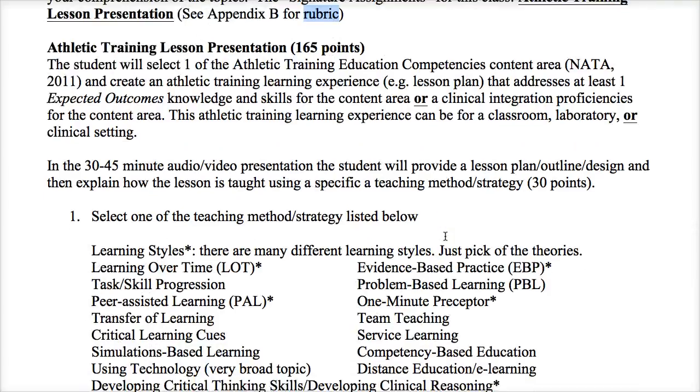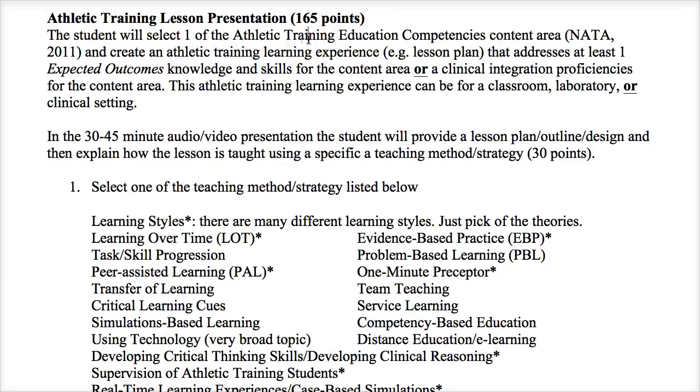All right, so what are we doing in this particular assignment? This is a very significant assignment. It's going to take you more hours than you expect it to. So start working on this now. The student will select one of the athletic training educational competency content areas.